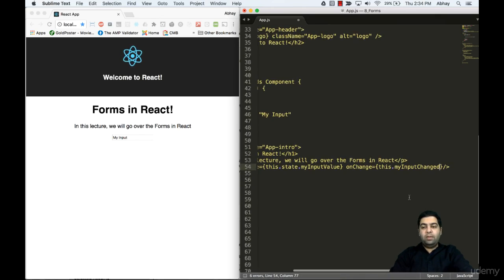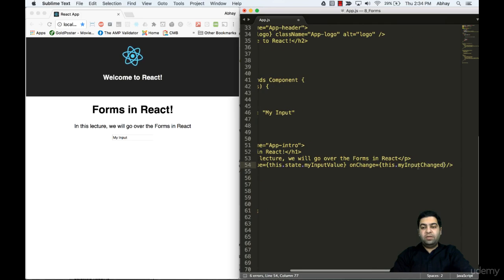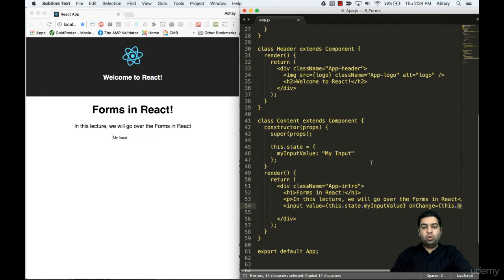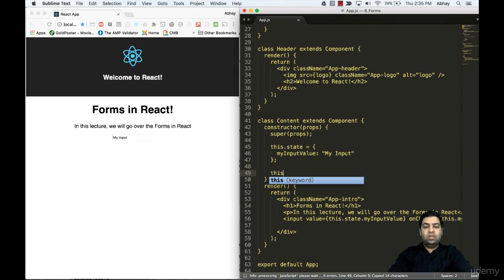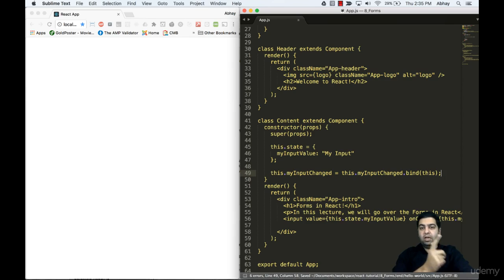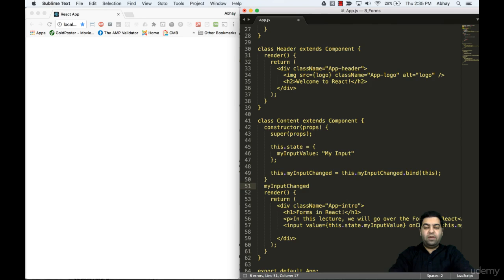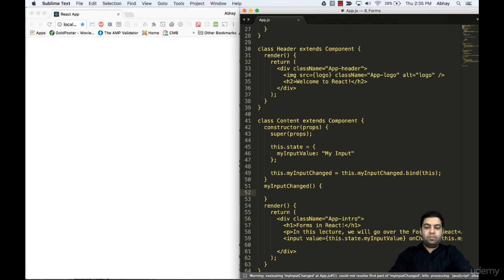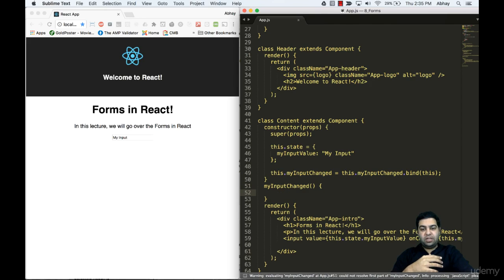Now how will you handle the myInputChanged? Well, simple. First thing is you need to bind it. So make sure you do that in the constructor. So you do this.myInputChanged is equal to this.myInputChanged.bind(this). So that way you have already bound. So now you did one onChange, then you bind it, it'll give you an error. So let's try to create the function, and save it so the page refreshes correctly.